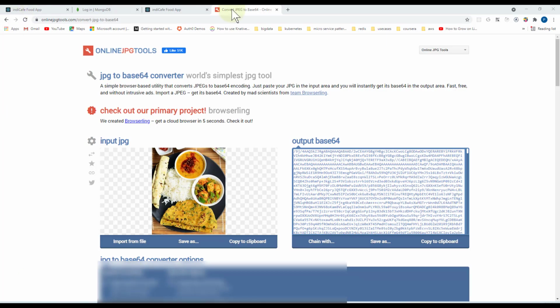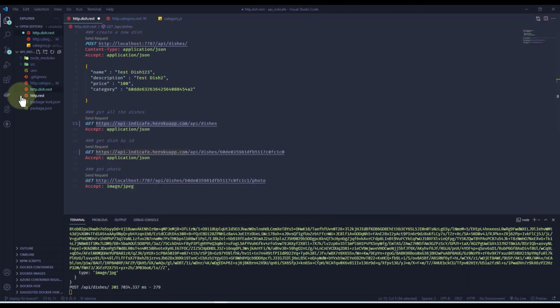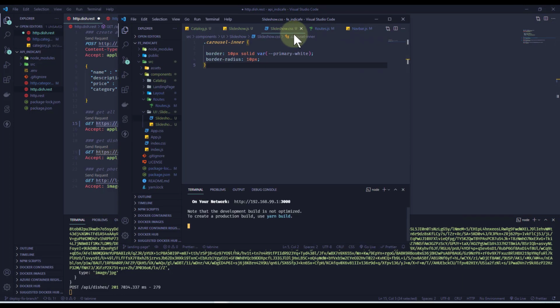Let me go ahead and close this. I don't think we need this in the near future. Okay, and close this. This is our backend API code, and this is our front-end API code.